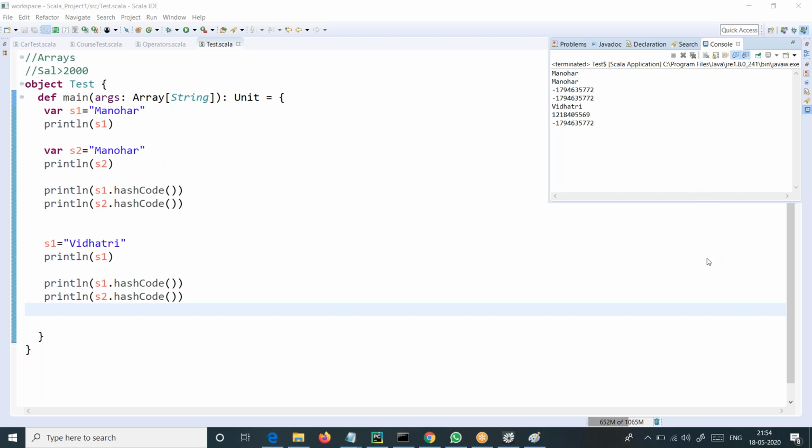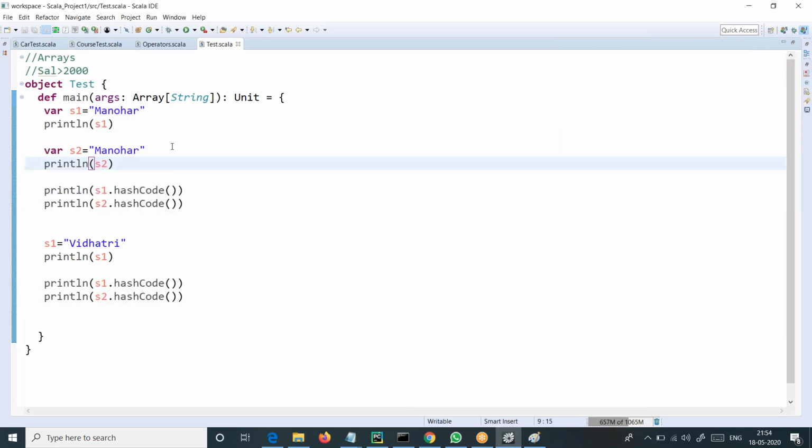Okay. There are some questions coming to me. So if there is no other reference for Manohar, then at that time, if you don't have any other reference, okay, fine, that one object will be there. That's all right. Only one object exists. Even if you have Manohar 10 times, you still have one object. The only thing is the references are different, the object will be the same.